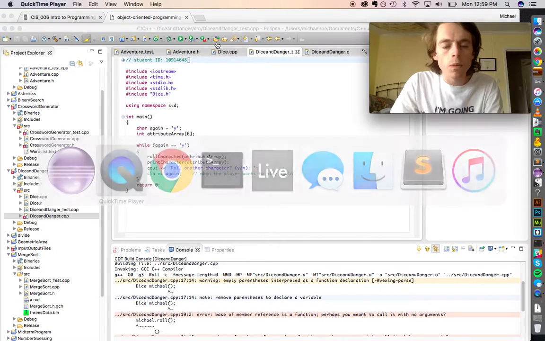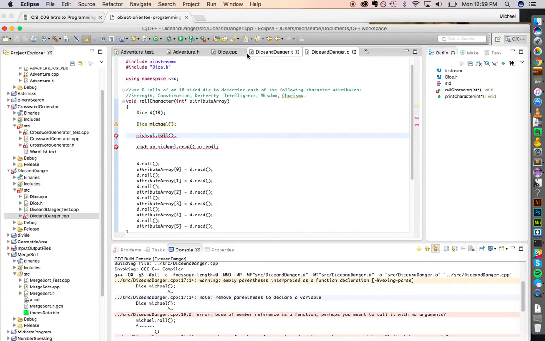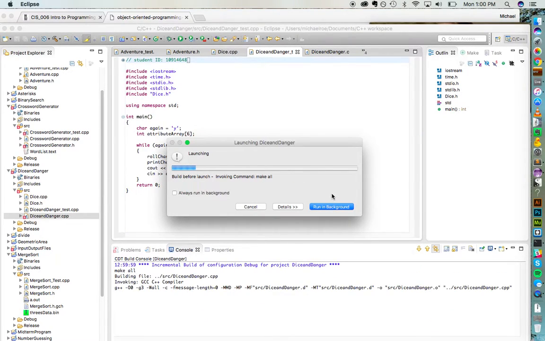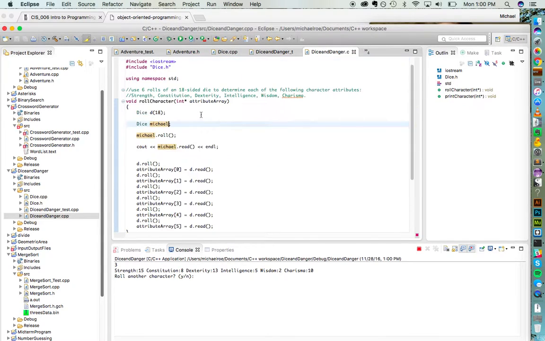So one issue that I'm seeing is that if I'm going to call a default constructor, I won't write parentheses. I'll just say Dice Michael, and then I can call all of Michael's methods. So let's run that again. And we should see that it outputs, or sorry, it should output a random number between 1 and 6. So we can see that it is outputting a roll to Michael's dice.